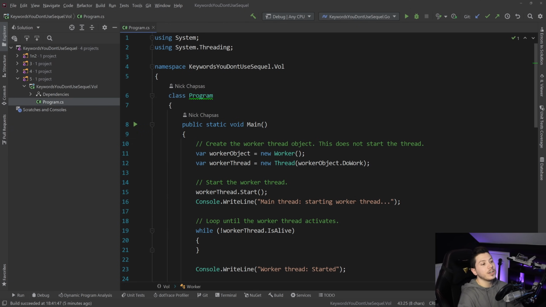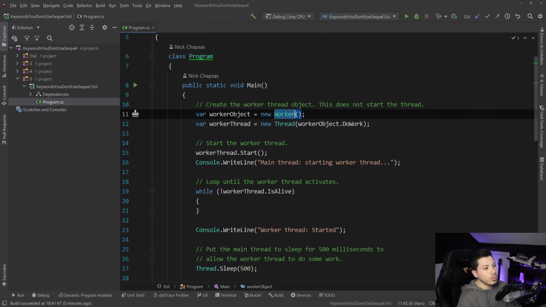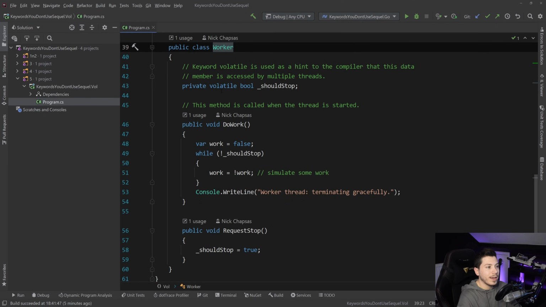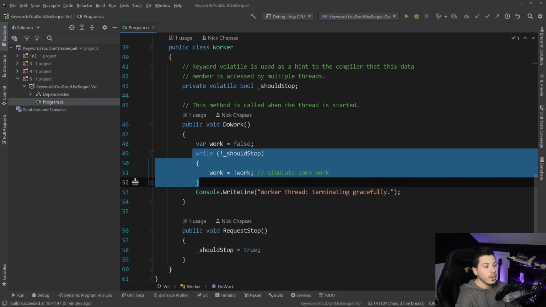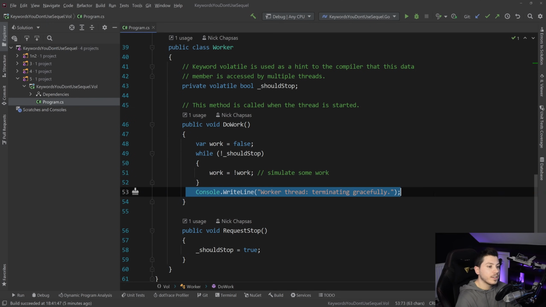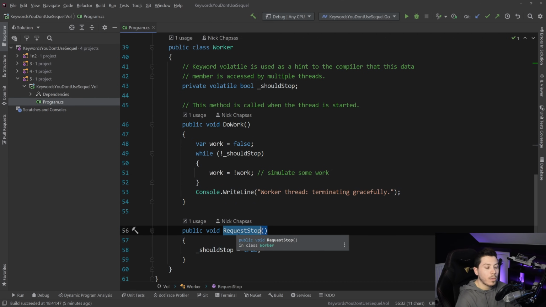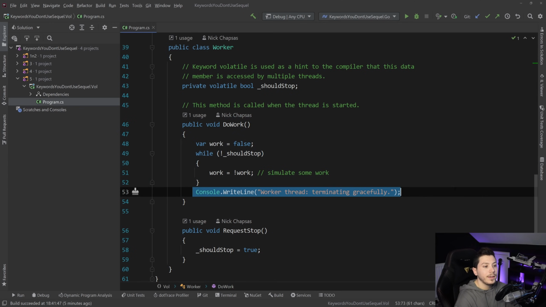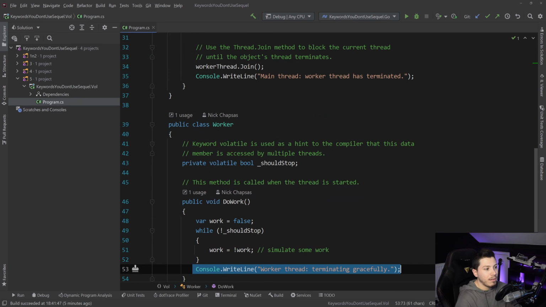So what I have here is a main program that creates a worker class, an instance of it, which is this class here, which has this field called shouldStop, which as long as this field is false, it will continue going and going and going. And at the end it's terminating. And I have a request stop method here, which if you call it, it will set it to true and cause this loop to go out of the loop and say worker thread terminating gracefully. And I have the volatile boolean, the volatile keyword here.